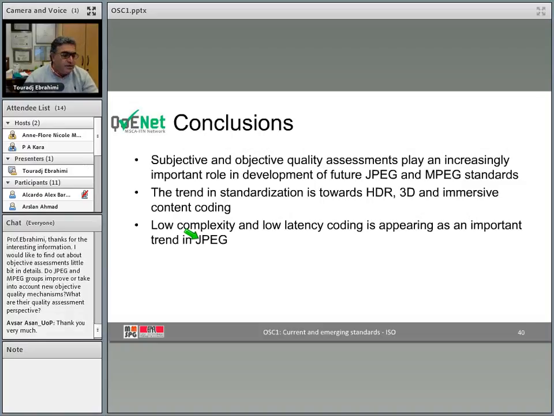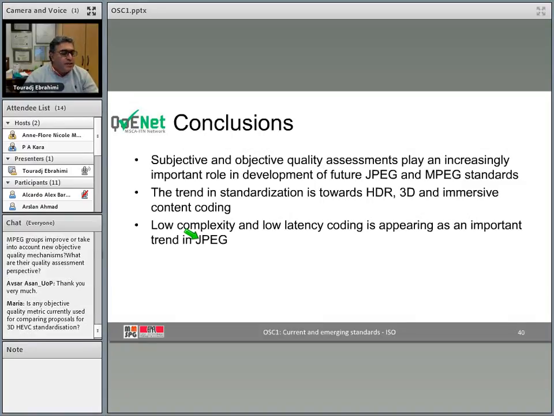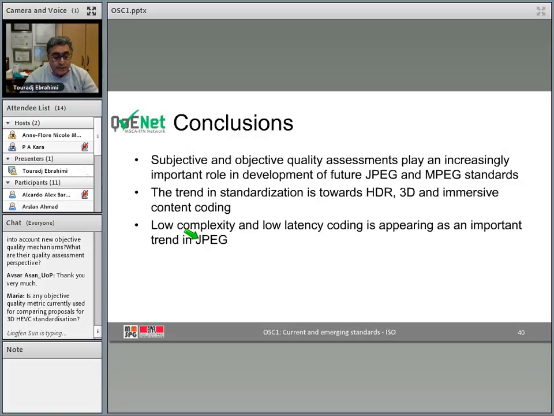I think it's, all right, so is any objective quality metric currently used for comparing proposals of 3D HEVC standardization? Objective metrics, no. The 3D HEVC standardization is already finished. Normally, you don't want to rely on objective metrics for that. Every time there are proposals, because you know that subjective evaluation is the ground truth, you always do subjective evaluations. Objective metrics come later, if you want to optimize things, do rate distortion and things like that. So the answer to this question is no.